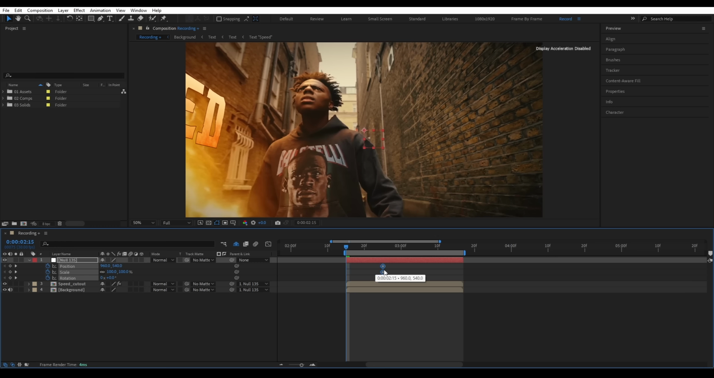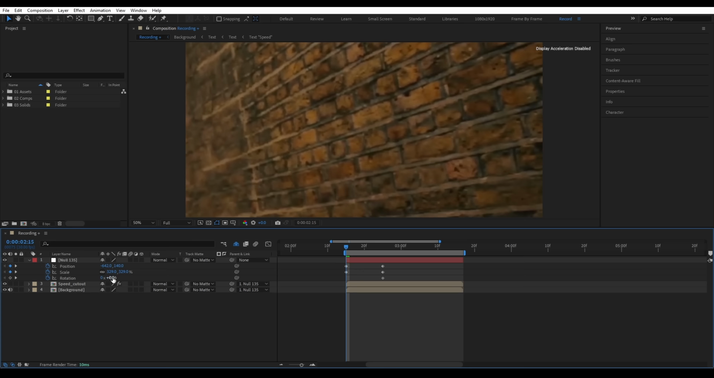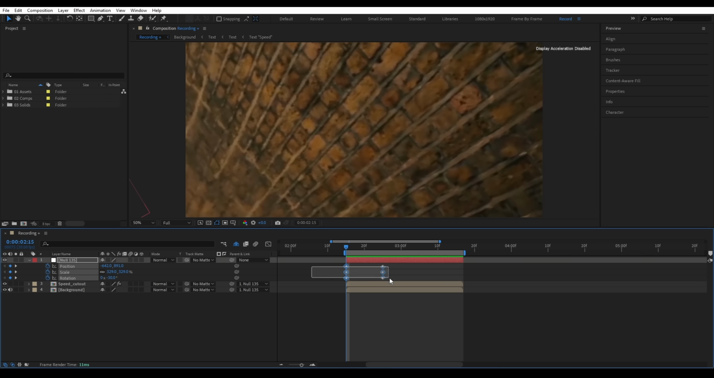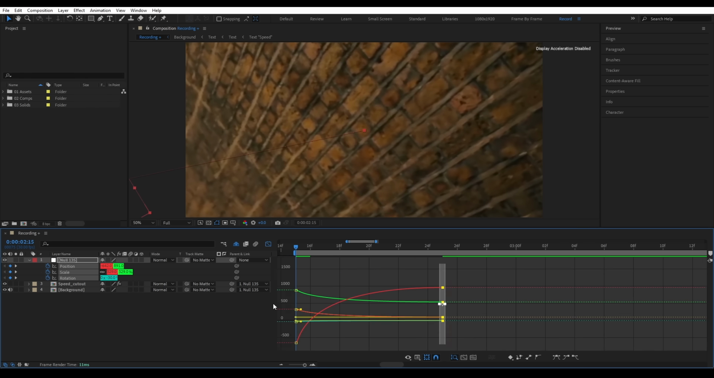Then move these keyframes forward a few frames. Follow the reference to match the timing exactly. Now zoom into that point and set the rotation to around -30. Select those keyframes. Then adjust the graph to speed up the start of the animation.